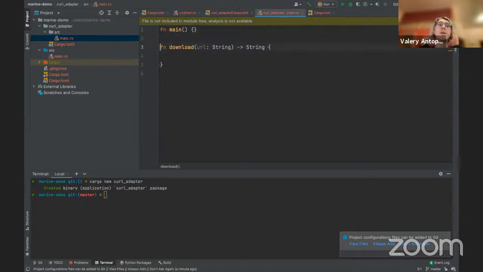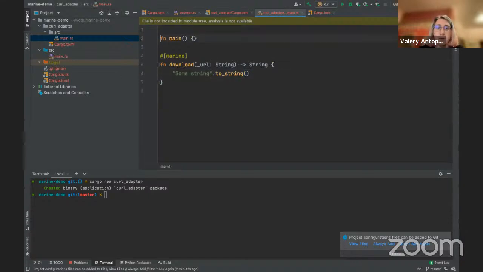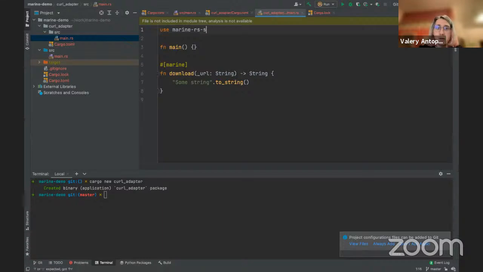We need to wrap it with the Marine macro in order to tell our runtime which functions we export to the interface. So let's wrap it in the Marine macro. And let's just try to return something. Don't go to network. Just make some string. And let's see if we can compile it. We use the macro from the Marine SDK.